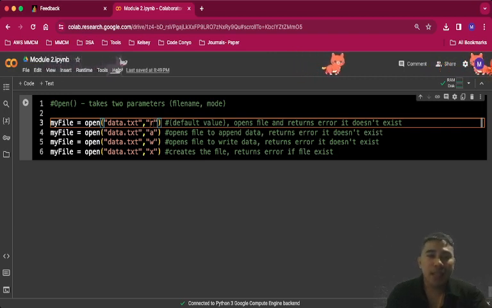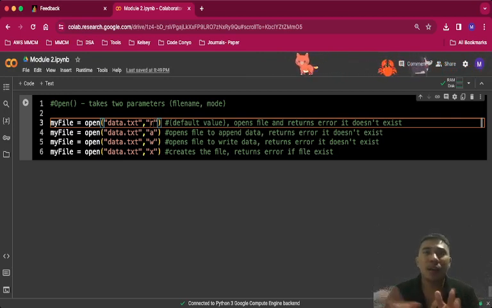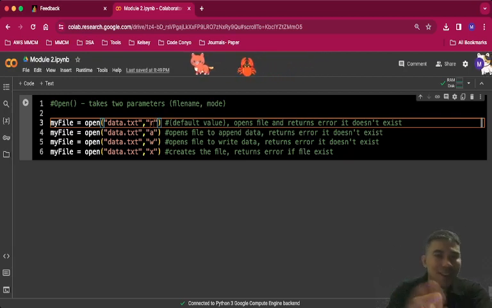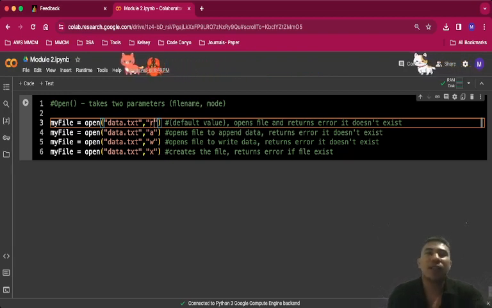And then the other one is A. It stands for append. Append means whenever you store data or information to your file, it just gets added at the last part, at the end of the file. Okay. Now another is W. W is a mode that is used to write data, and it's going to return an error if it doesn't exist.